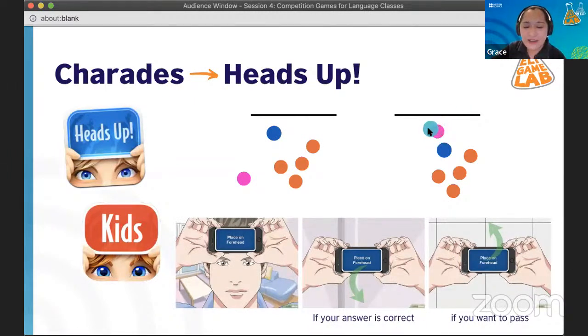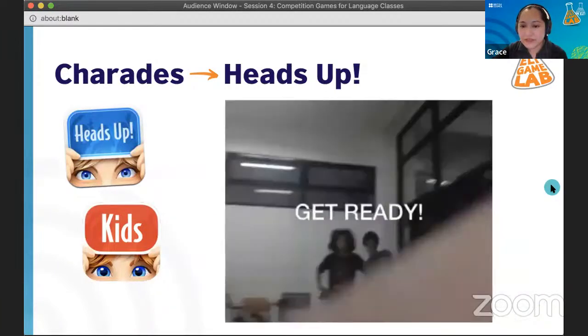You can stand behind the guesser, so the other students or the other people on the team can see what is written on the gadget. And then the guesser will face the teammates, and they will have to guess what's happening. Okay, so I'm going to show you a clip of what it is like in my class.